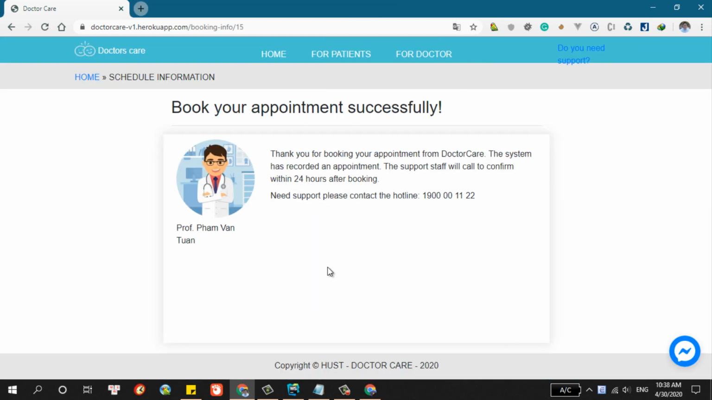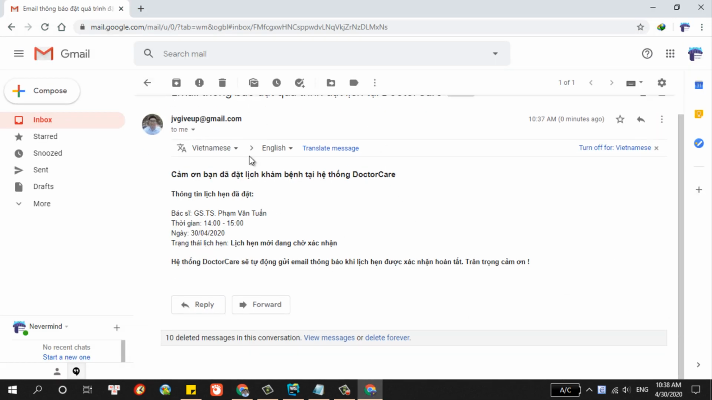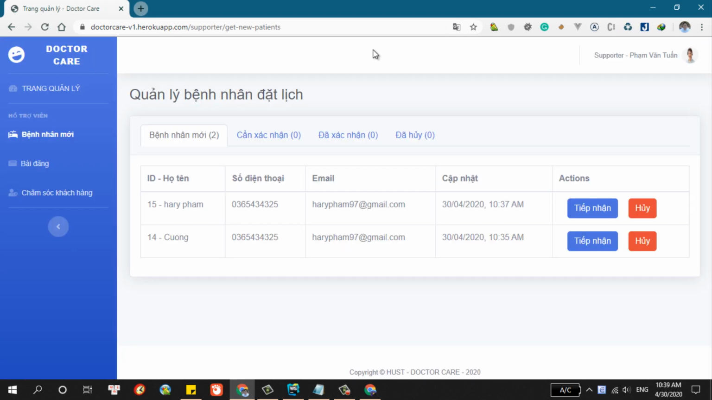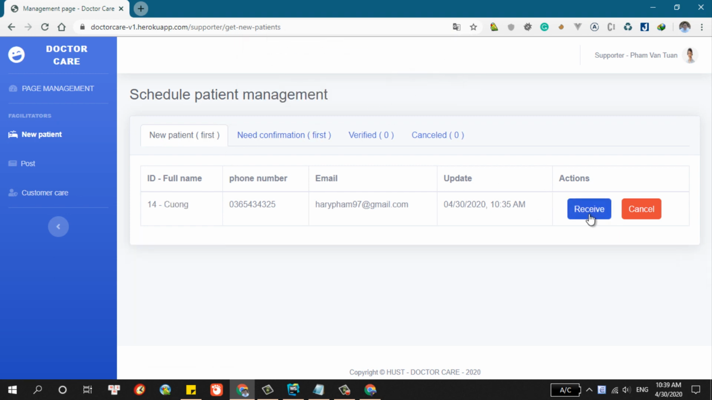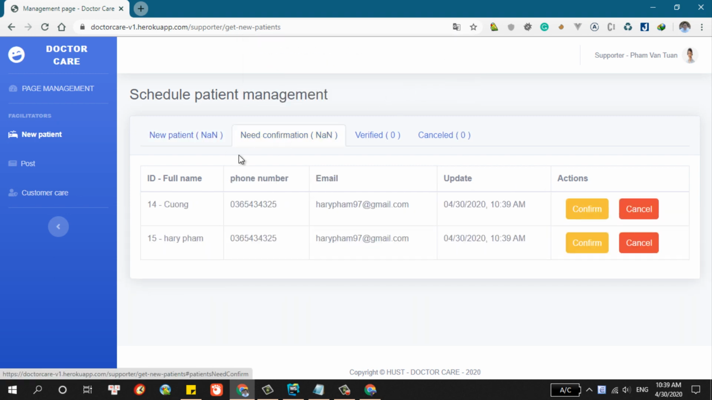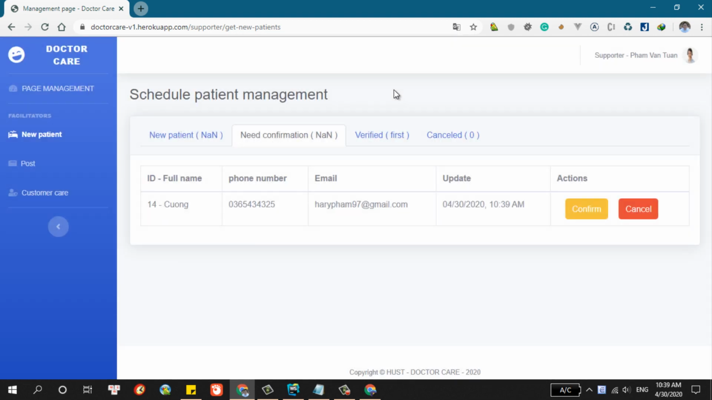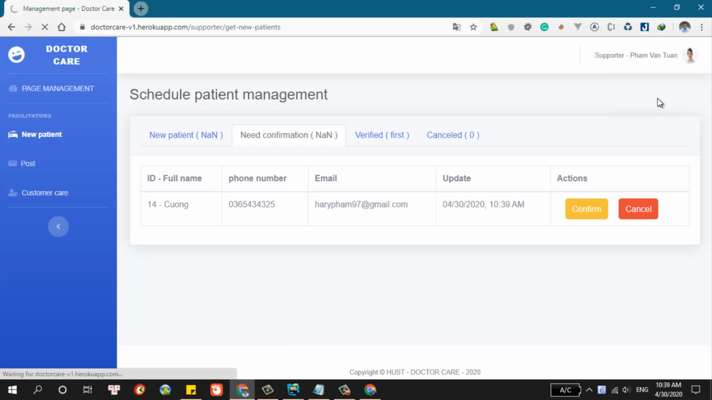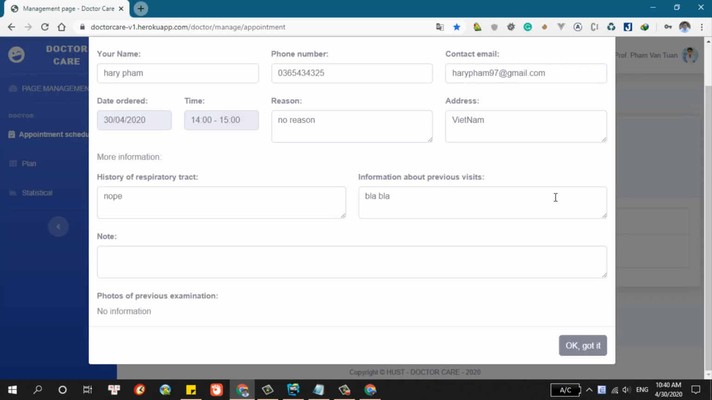To inform customers who make appointments, we send them an email saying that their reservation is pending. Within 24 hours, our counselor will call to confirm their medical appointment. After customers are confirmed, we also send them another email notifying them of the info about their reservation. The doctor will see the customer list. From there, the doctor can send invoices if their patient needs one.